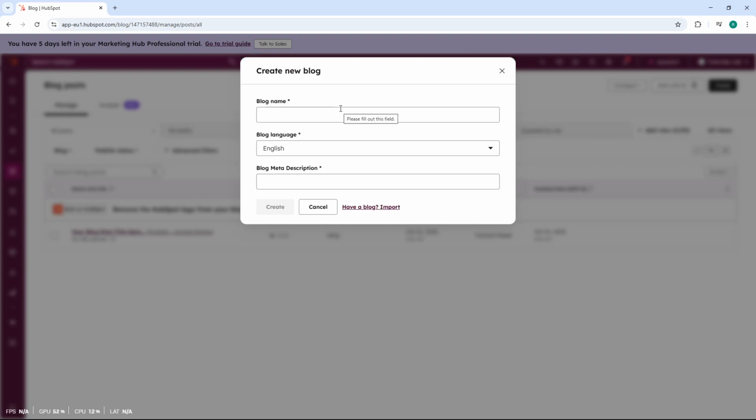Next, the Create New Blog window will open. Here you'll need to fill in essential details, including the blog name, language, and meta description. These foundational settings help organize your content and improve how search engines understand your blog's purpose.